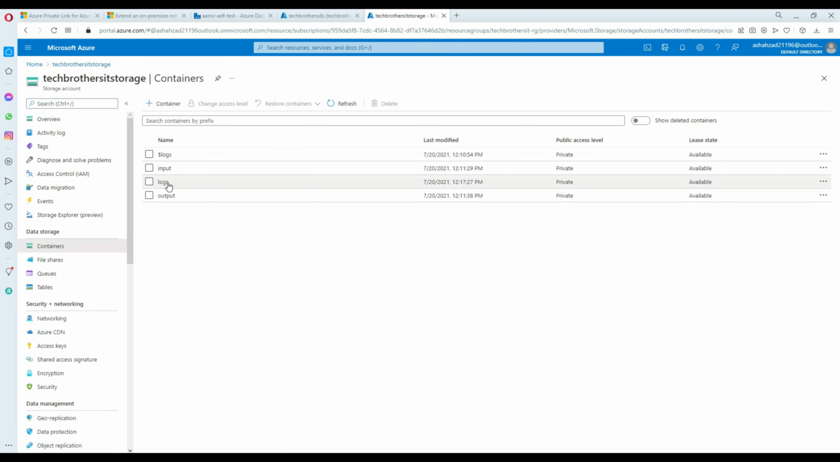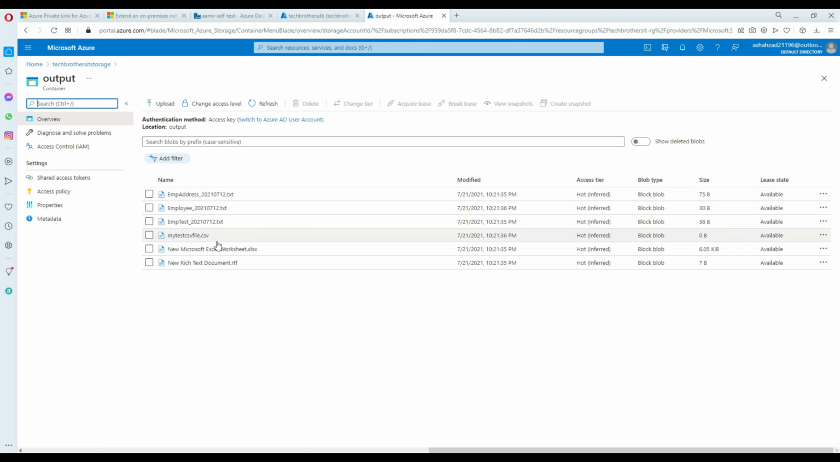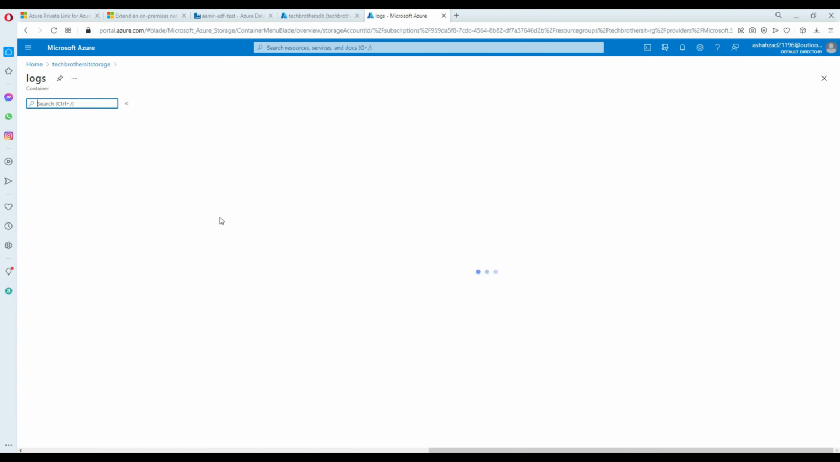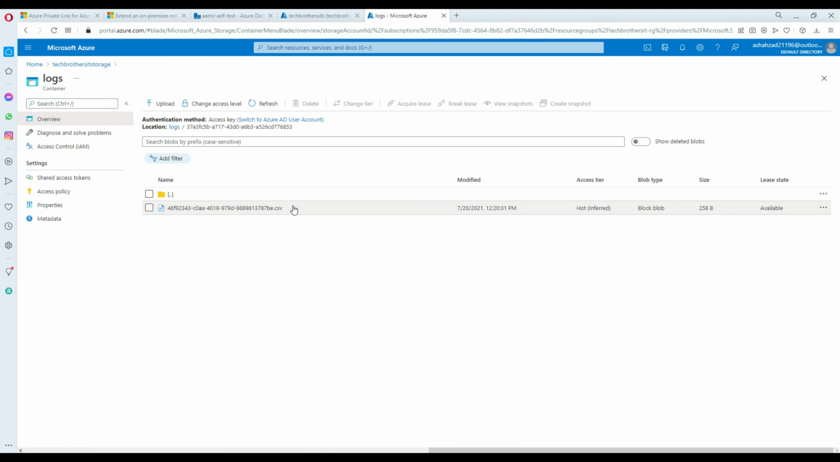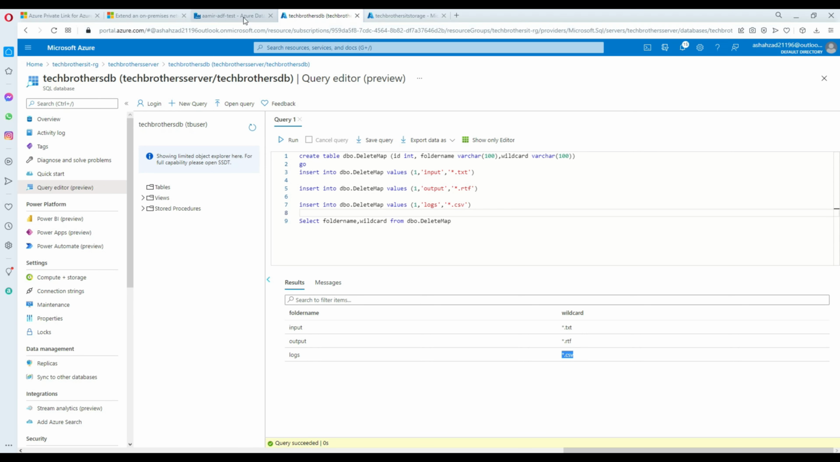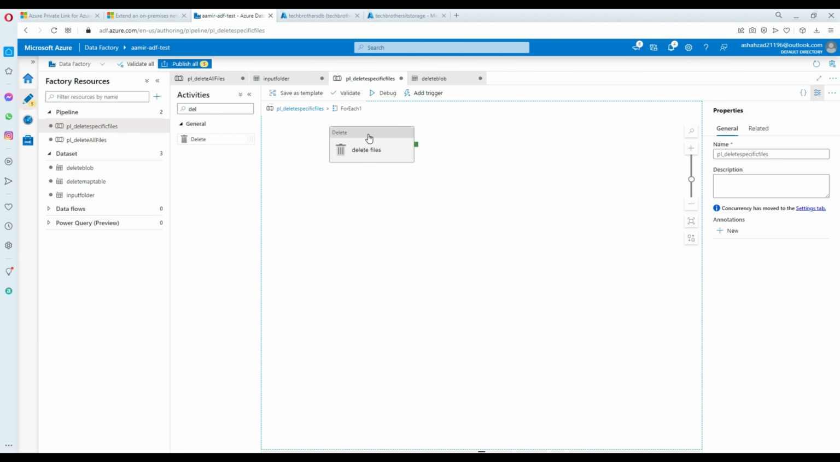And in the output folder, if you remember, that .rtf file should be gone. And then in the logs folder, every CSV file should be gone. So if we click further here, all CSV files should be gone. Okay, so let's go ahead and execute our pipeline, and that should do it.